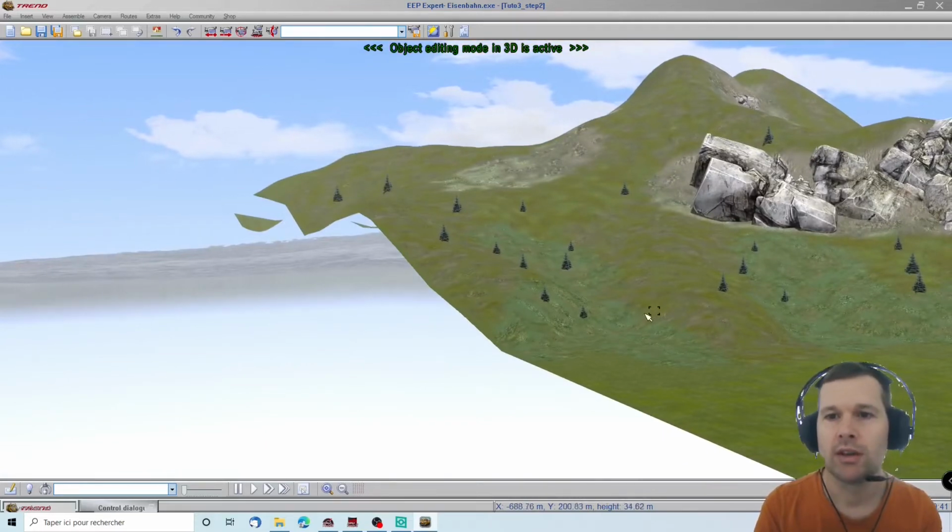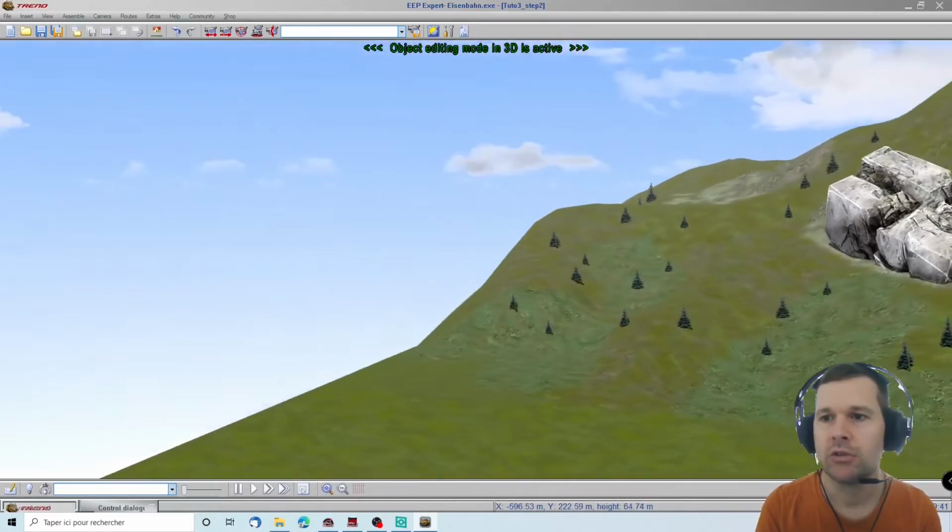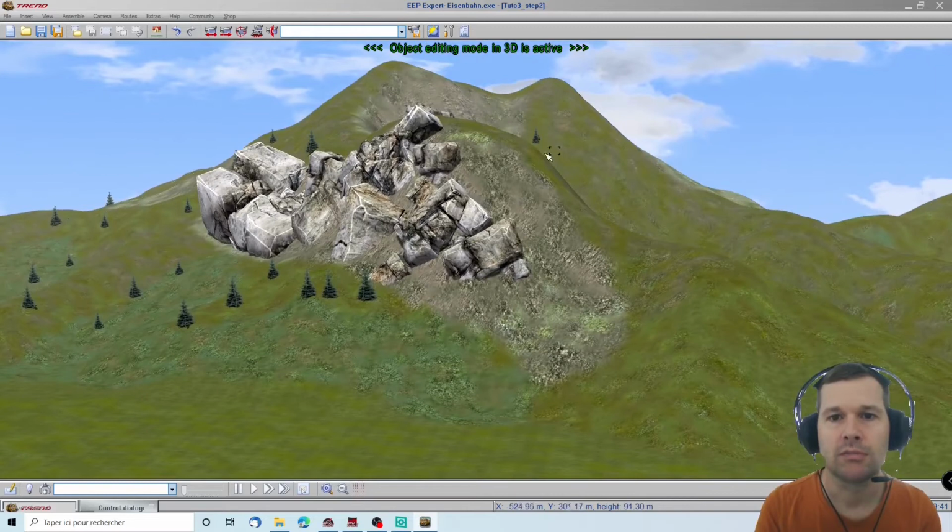Then you have another way to put some trees if you want. I'm going to show you with the scatter tool. So here, let's put some.